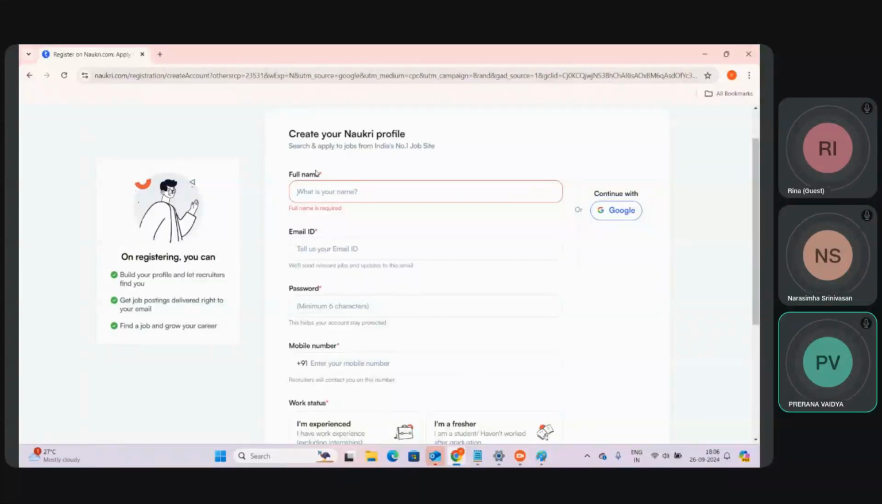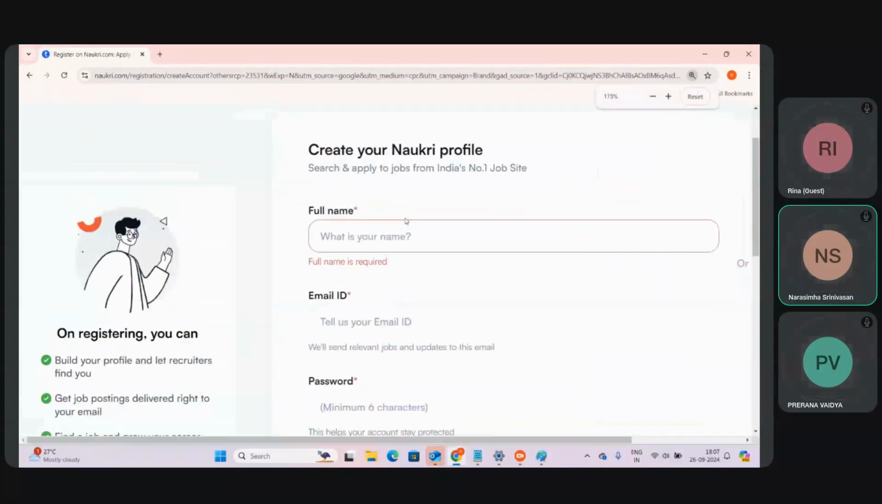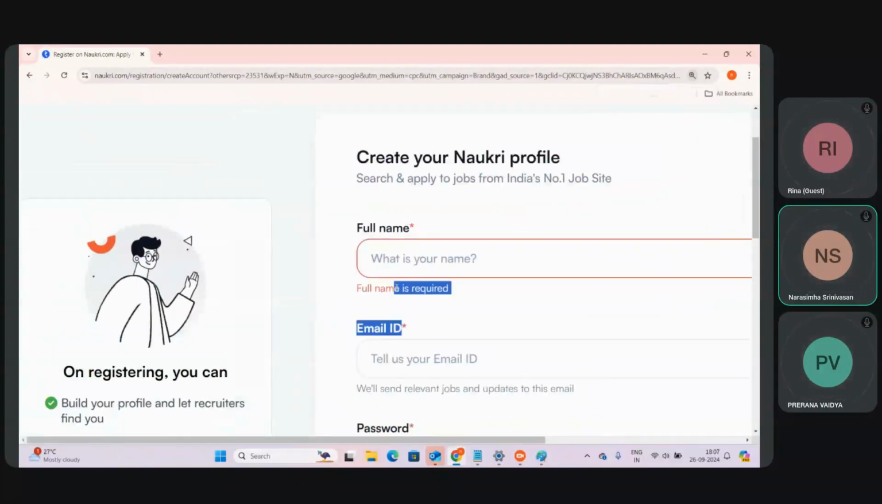Full name. You can see there is an asterisk symbol. This is not a star, it is an asterisk. What is your name is a placeholder. This is a text box or text field. This is an error message. It is in red color.